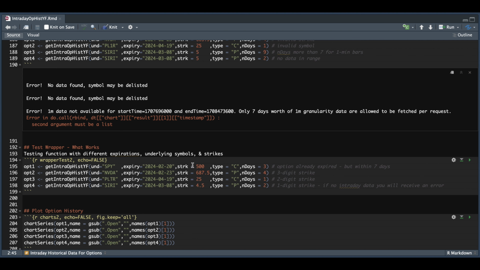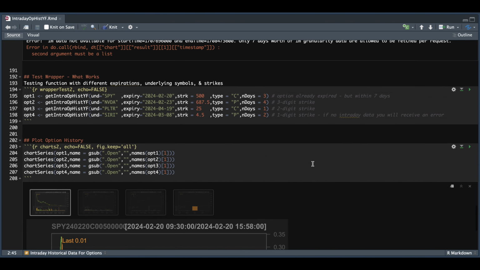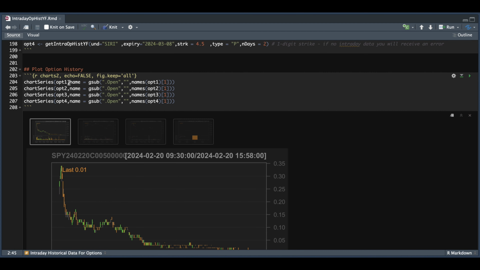We have correctly assigned our strike prices, and we have checked that these option symbols have data for the number of days we are requesting. And I have also made sure that for some of these, the strike prices differ in digits. So we have a 3-digit strike, 2-digit strike, and a 1-digit strike. Once you run this block, you'll hopefully see these options in your environment. And we're going to go ahead and plot the data. So in the final block, we're just going to chart options 1 through 4.